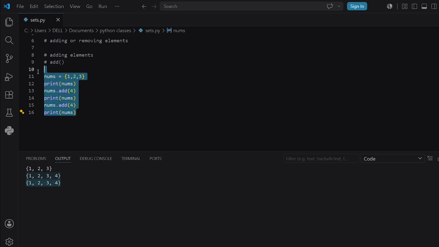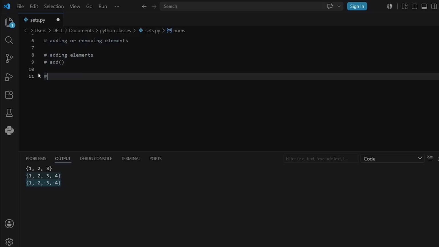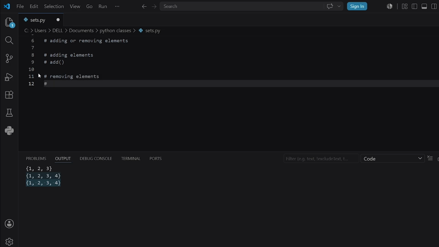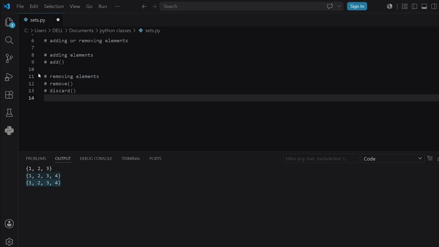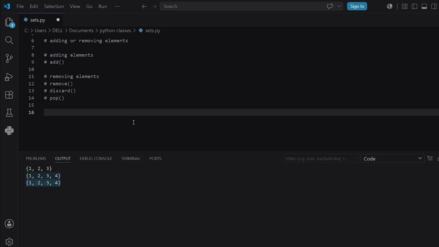Now let's look at how we can remove elements from a set. So we have removing elements, and for this, we're going to be using the remove method. We're also going to be using the discard method. And finally, we're going to be using the pop method. So now I'm going to have nums is equal to 1, 2, 3, and 4.